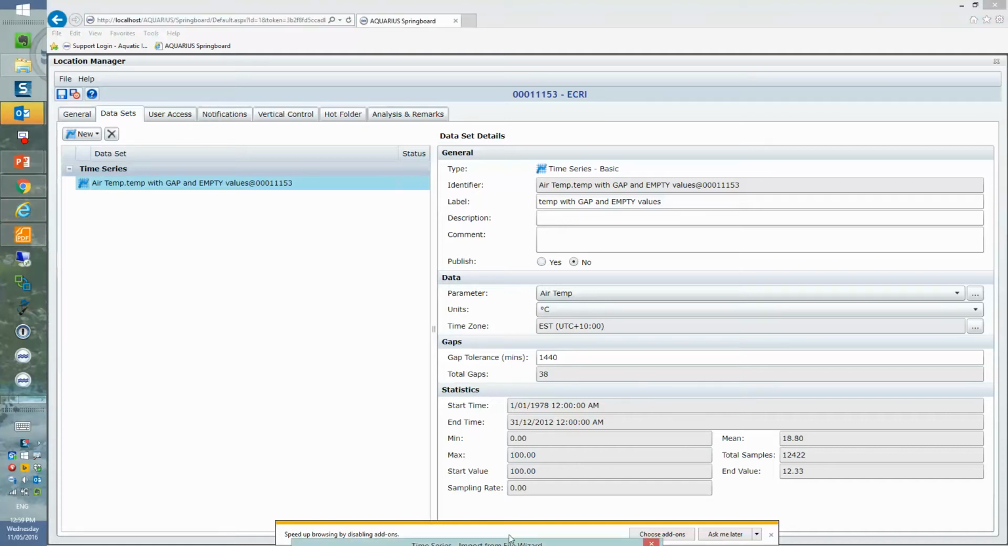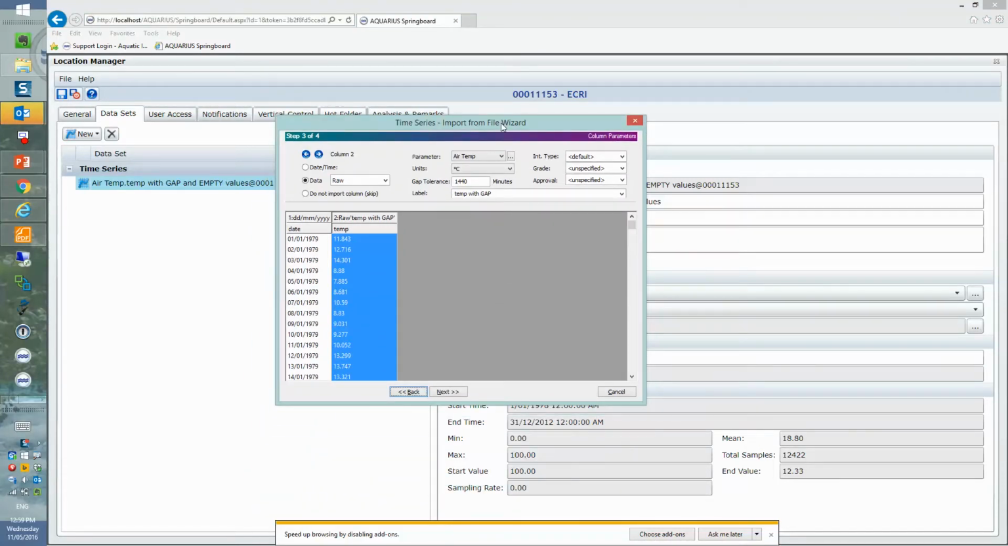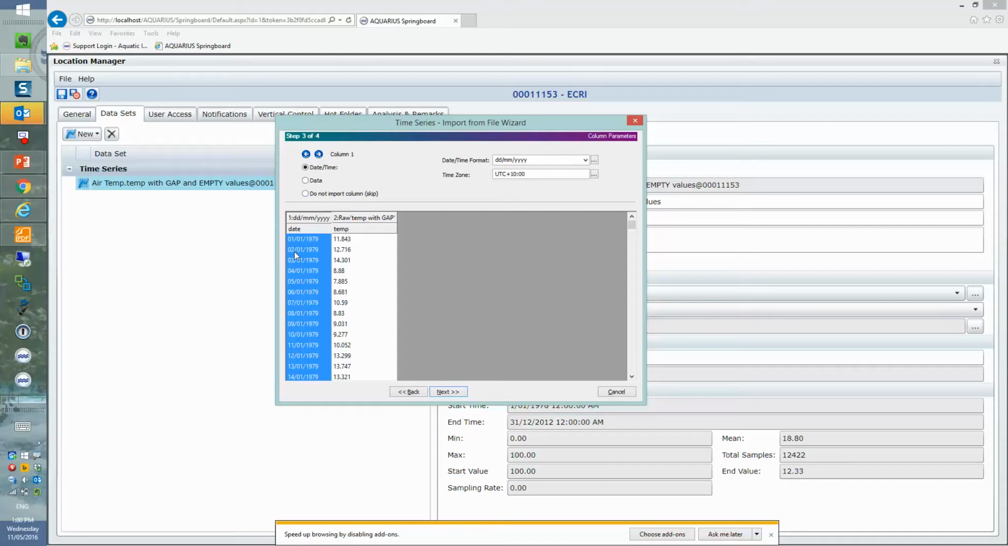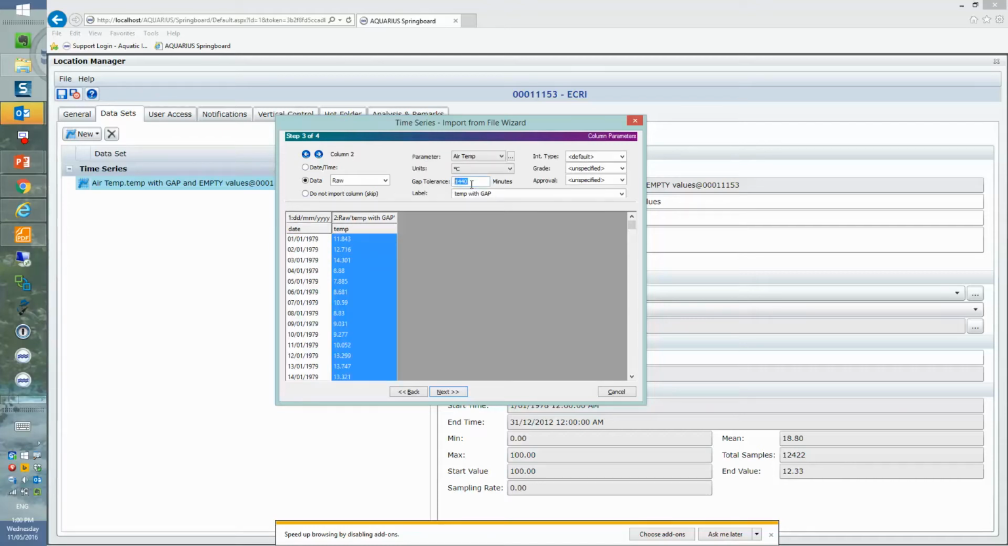However, the actual gap tolerance is set when you append data to the dataset. So you do that manually within Append Logger, or automatically with a data acquisition service, or hot folders, or the APIs. For this particular set of data, it is daily, so we have used 1440 minutes as the gap tolerance. That's 24 hours times 60 minutes. And your gap tolerance should be a minimum of separation of your data intervals.